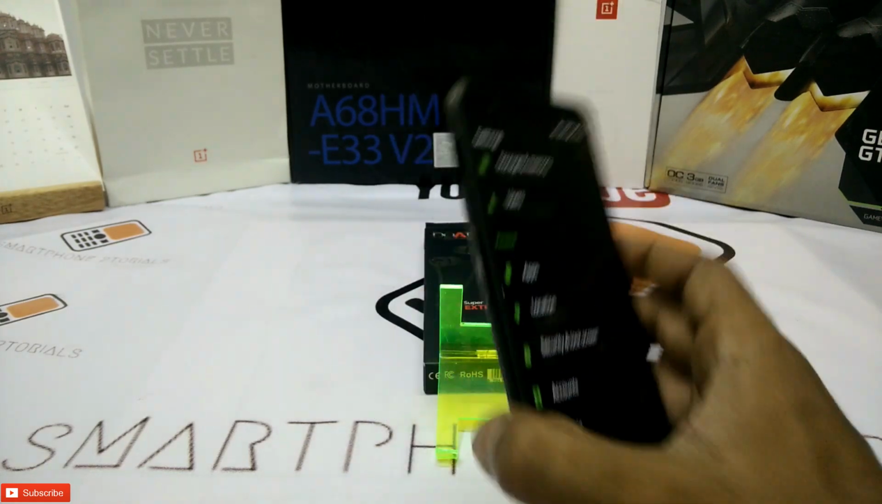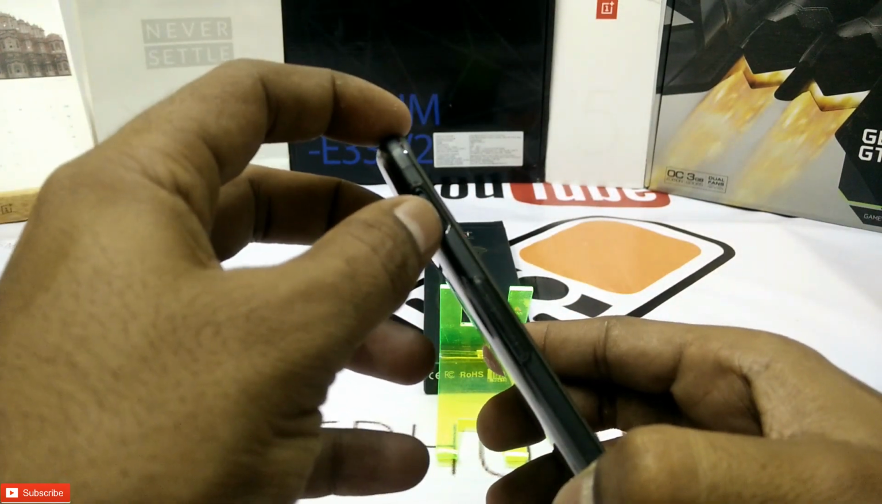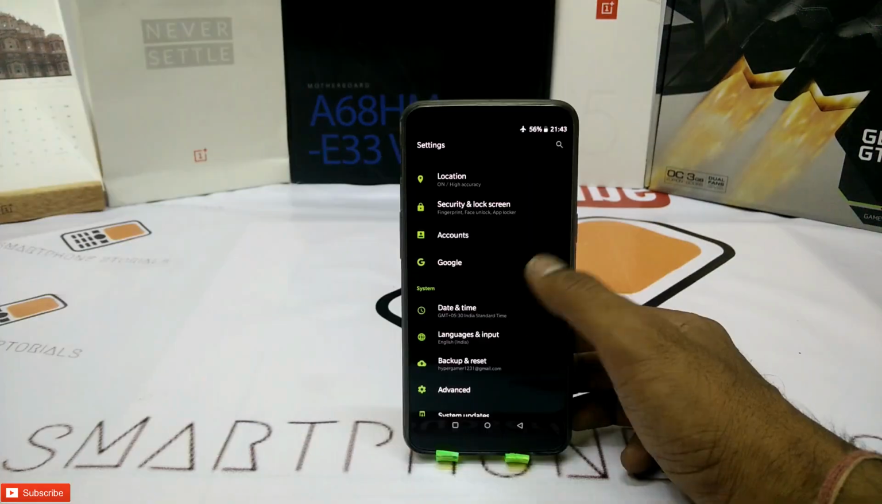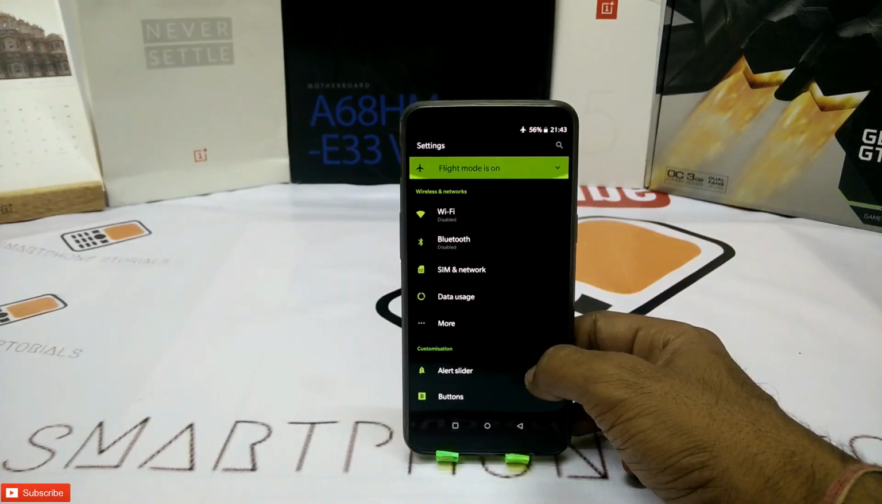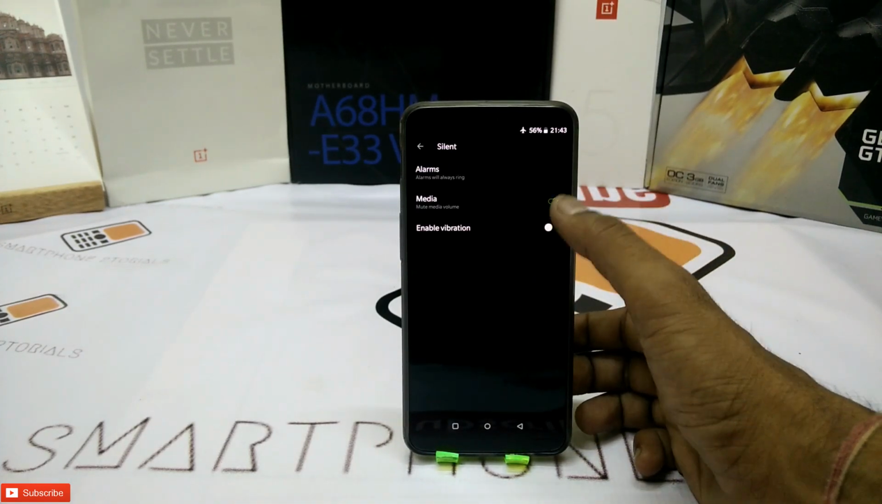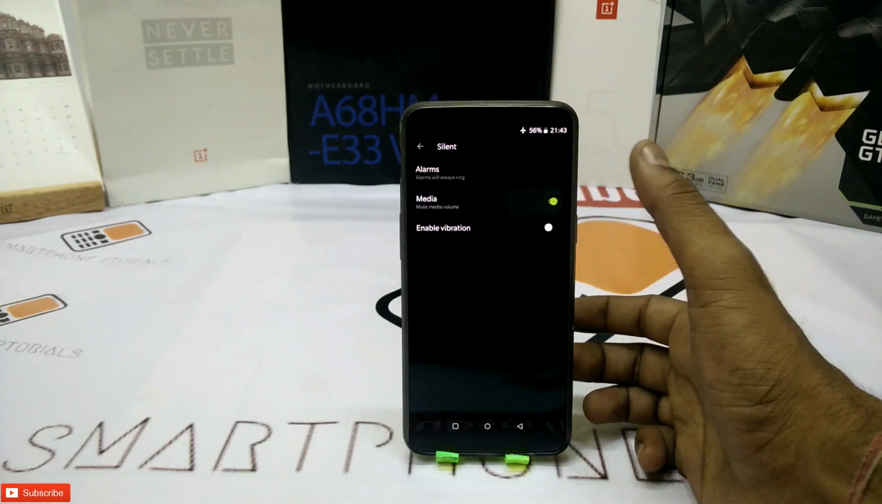Now next up, we will have a look at the alert slider. There are three settings here. There is silent, do not disturb, and ring. There you go. So you have silent. In silent, normally you will have certain options. You can disable vibration, you can disable the media sound.